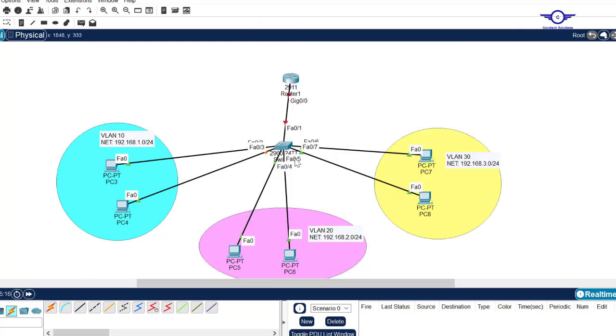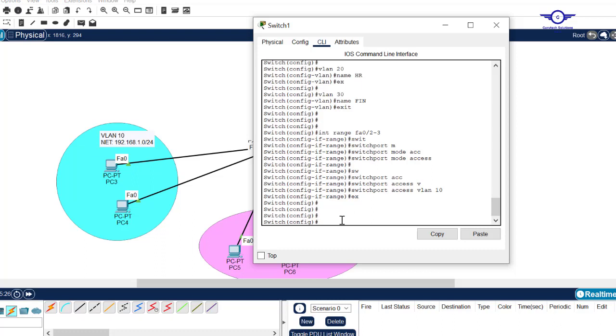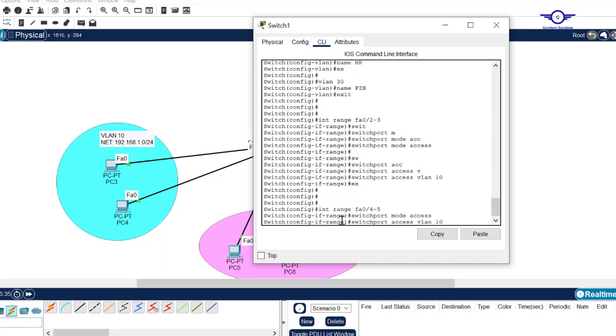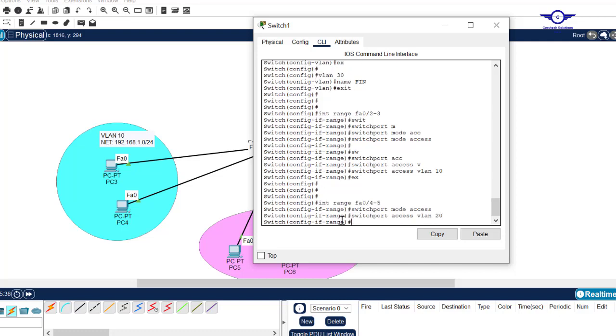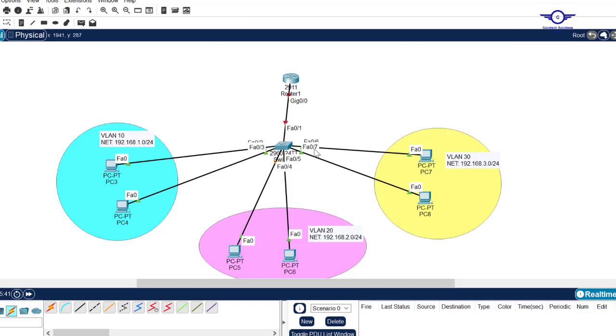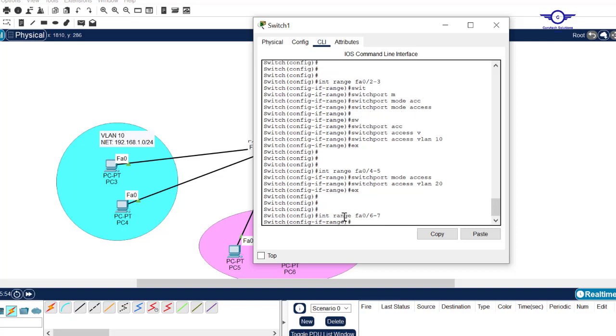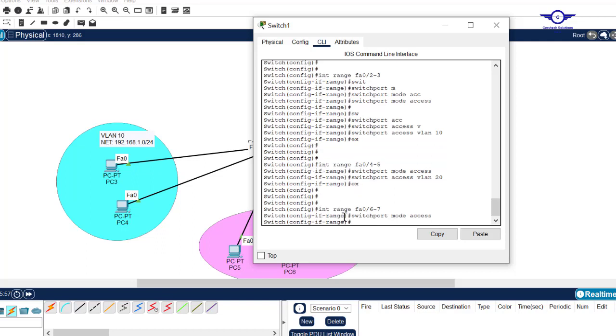So we move to a new bunch of interfaces, this interface and this interface, FA0/4 and FA0/5, to be VLAN 20. So we just go here and say interface range 4 to 5, then switchport mode access, then switchport access VLAN 20, then we exit. And finally we go to the two interfaces, which are FA0/6 and 0/7, for VLAN 30. The same thing, interface range 6 to 7, switchport mode access, then switchport access VLAN 30, exit.